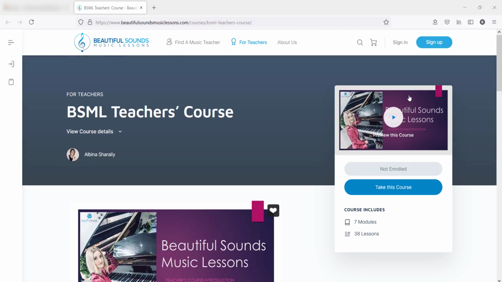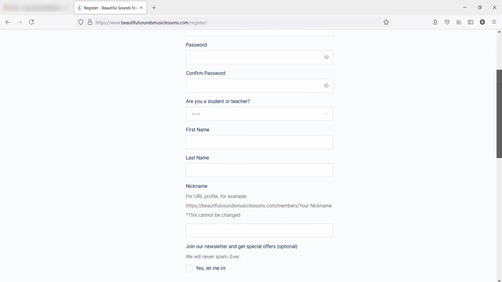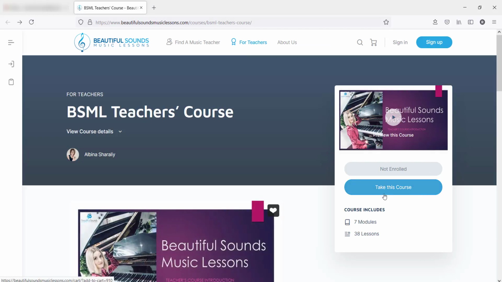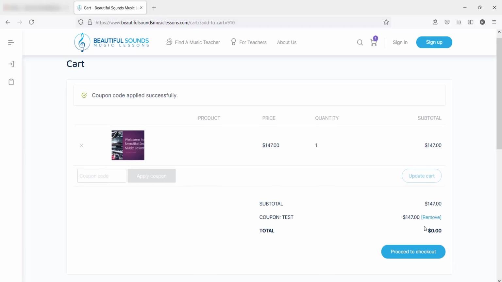In this tutorial, I will show you how you can open an account as you purchase the course. By clicking on Sign Up here, you can just open an account without purchasing the course, and there's a separate tutorial for this. To sign up through purchasing the course, click here on Take this course. If you have a coupon, type it here, click on Apply Coupon, and then proceed to checkout.